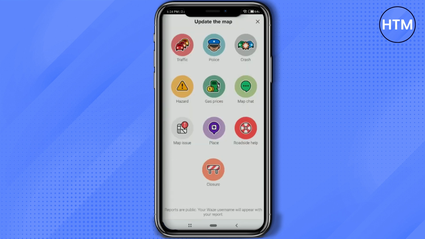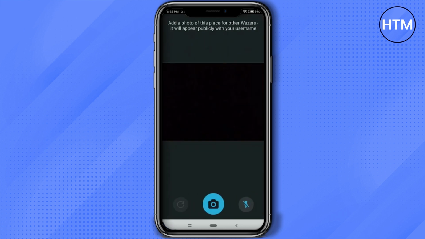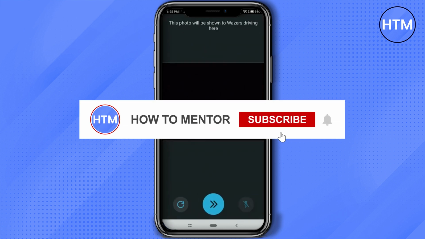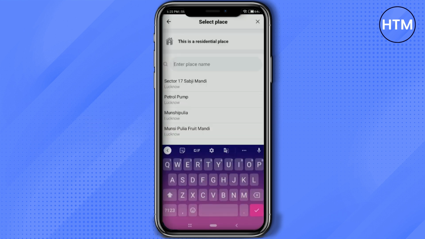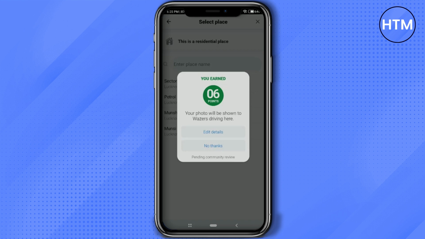Now if you want to add a place, click on the place icon at the third row, click on it. Then click a photo of your place, then click on the slide icon. Now add description about your location. Then after you have done that, just click on no thanks or edit details, whatever you want.